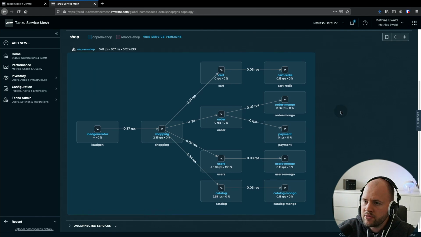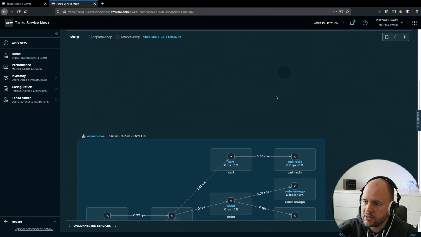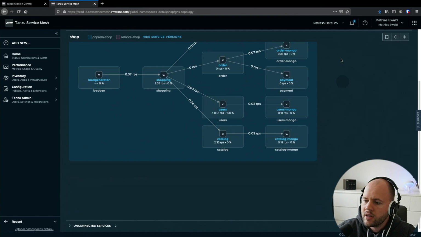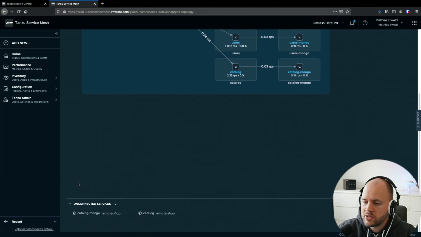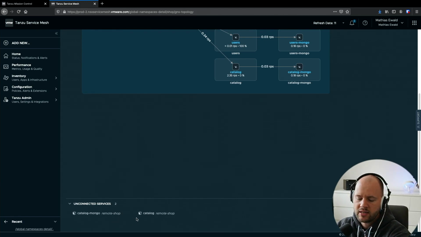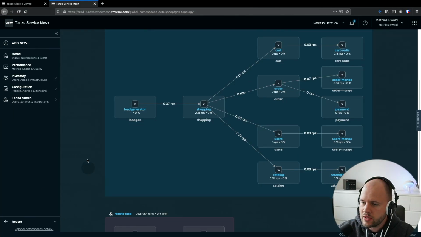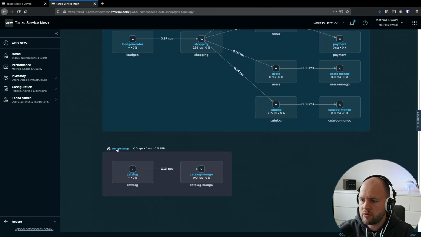So obviously nothing in the on-prem shop cluster has changed. We see there's something in the unconnected services, right? So it has discovered the services on the remote shop cluster, but it doesn't know much about communication paths yet. So let's wait another cycle. And here we go. So the topology map now includes our remote shop cluster. It has discovered the catalog service talks to the catalog Mongo service.